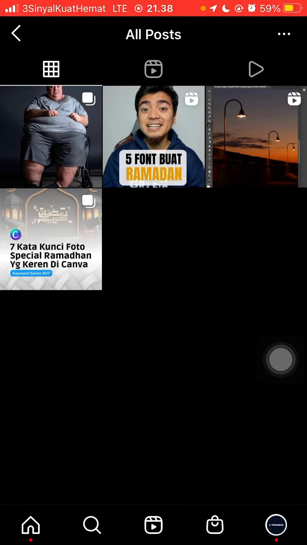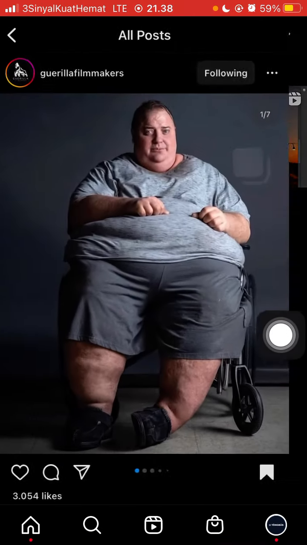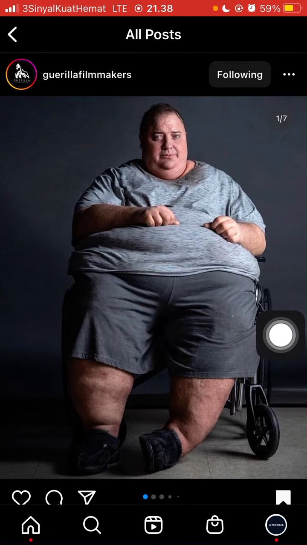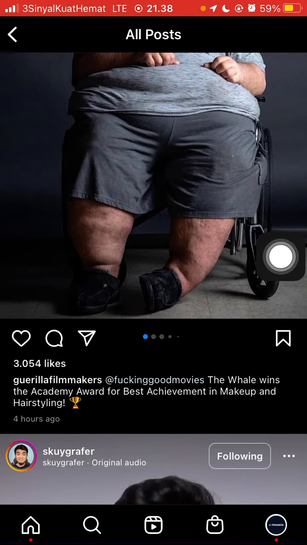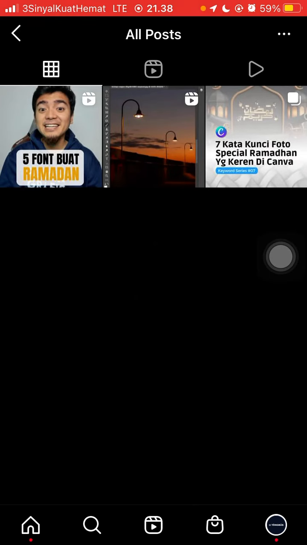Just click. So if you want to remove it from favorites, all you have to do is select the post. For instance, select this post and tap on the favorite icon right here. Go back and the post has been removed.